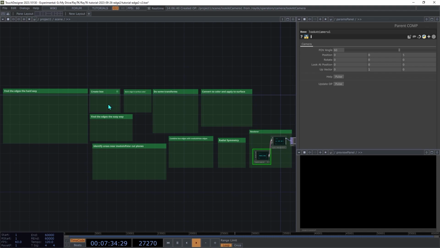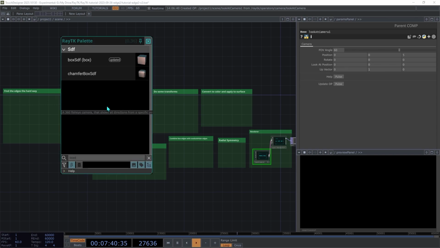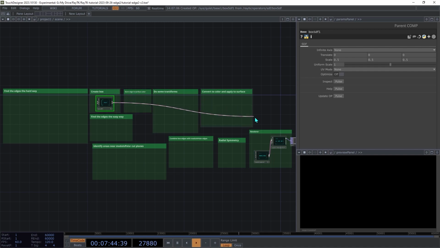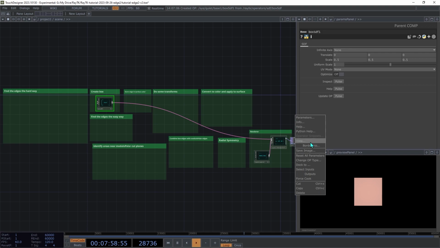Now we can get to setting up the SDF that's going to define our scene. So open the palette and create a box SDF. And then you're going to connect that to the first input on the renderer. And then I'm just going to look at the rendered output there. If you are using multiple monitors, you can right-click on that Out and say View, and that'll give you a little pop-up window so that you can look at it while you're working in the network editor.